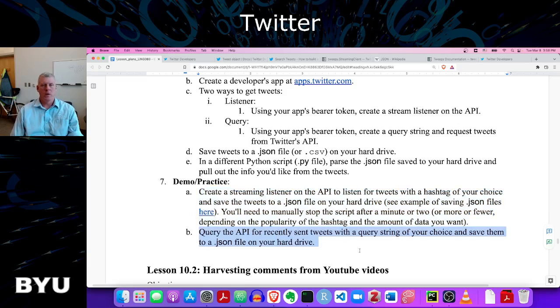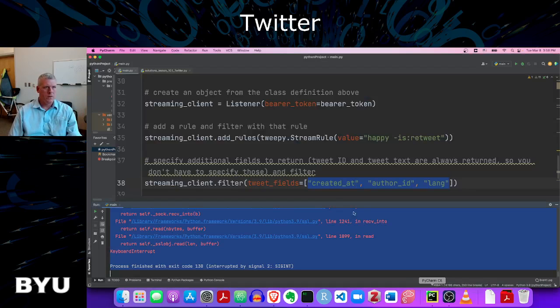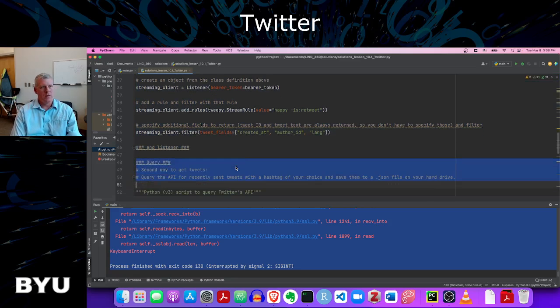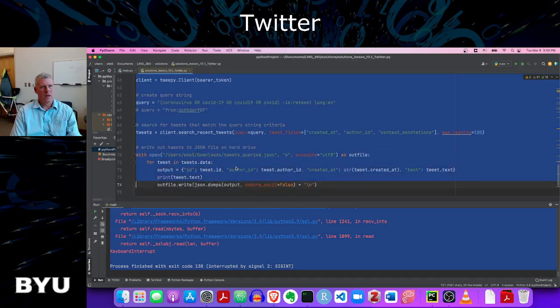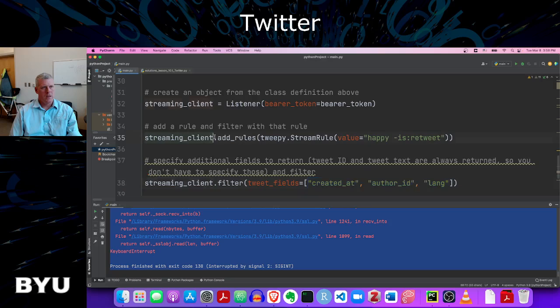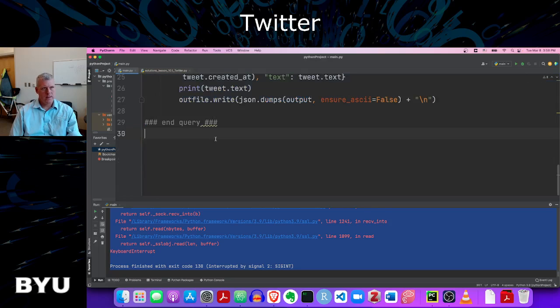The second way is to query the API for recently sent tweets that have already been sent, with a query string of your choice, and then save them to the JSON file. So I will do that right now, or if you'd like to pause the video and try this yourself, go for it. But if you like to watch, just keep watching, as this is more of a demo than hands-on practice per se. Let me grab all of this and dump it on top of this.